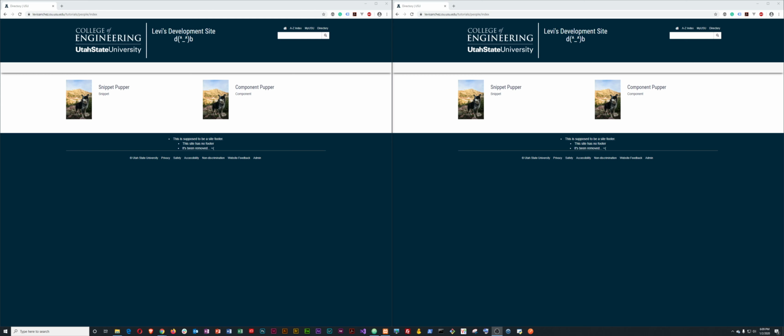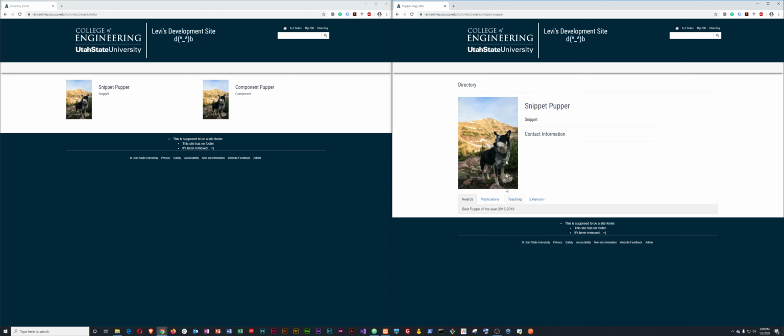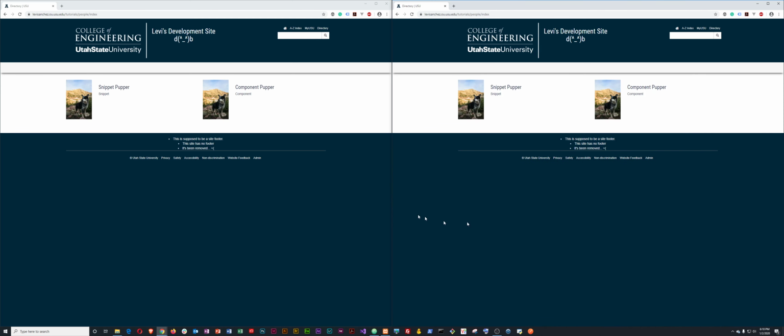Today we'll be looking at how to create tabs using snippets and also using components in OU Campus at Utah State University. So these are what tabs look like, and I'll be going over how to make them. So start by logging in.